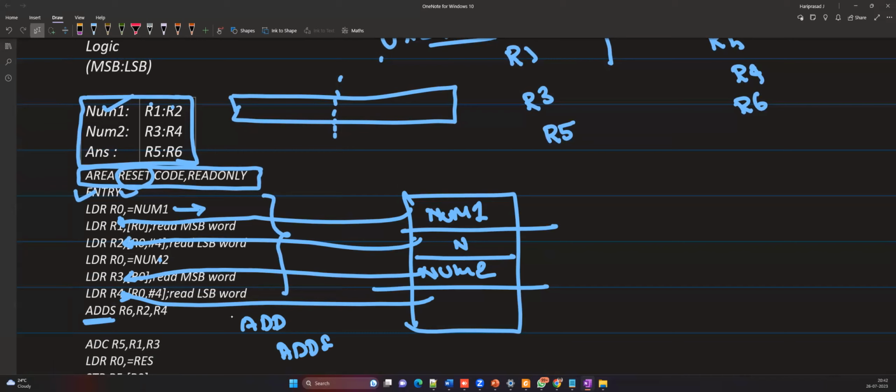So I forgot the use of S. Basically it updates the status register, right? Since we are dealing with two registers, it sets the flag, yes, the status flag, in the status register.